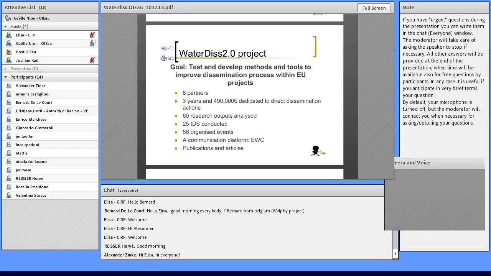WaterDiss is a three-year project with an approximate budget of 1,200,000 euros, of which 490,000 euros are dedicated to direct dissemination actions, which is very different from the dissemination strategy and the dissemination process. So we'll see that after. We analyzed 60 research outputs, conducted 25 individual dissemination strategies, and organized more than 50 events. The project also founded a communication platform, the European Water Community, EWC in short, and we have made publications and articles.